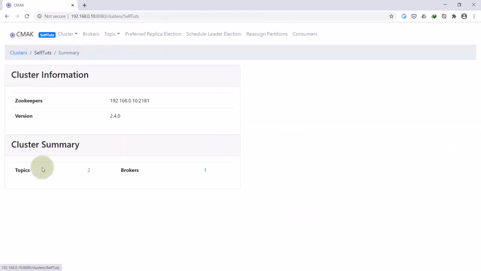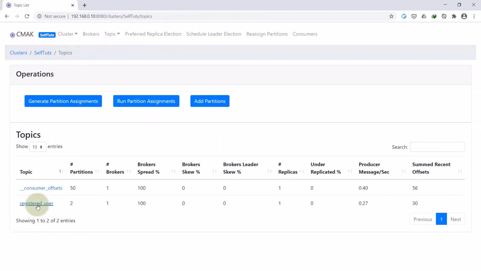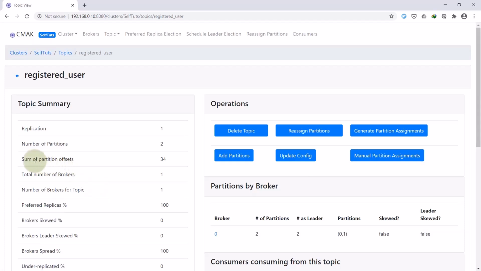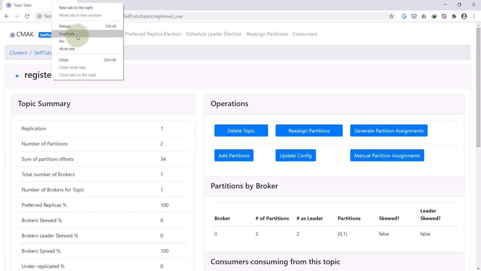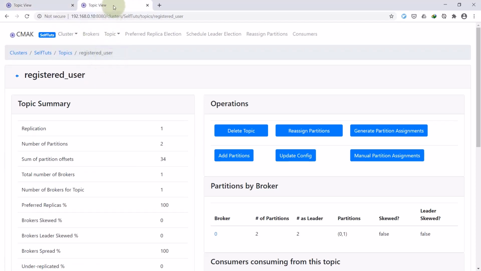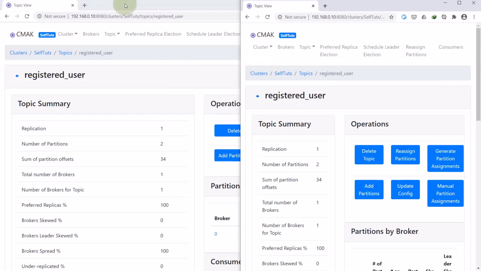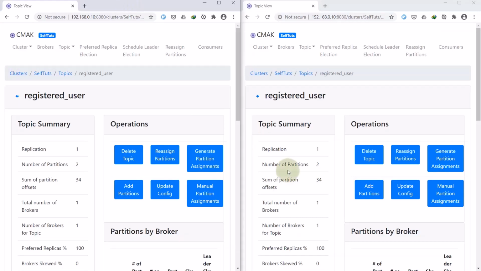I'll come here in Self-Tuts. Then there are two topics. I'll just keep the registered user and I'll see the sum of partition offset, that is 32, and then I'm going to duplicate it. Fine. So when I'm going to duplicate it, I'll just make this one on the right hand side and this on the left hand side. Fine.